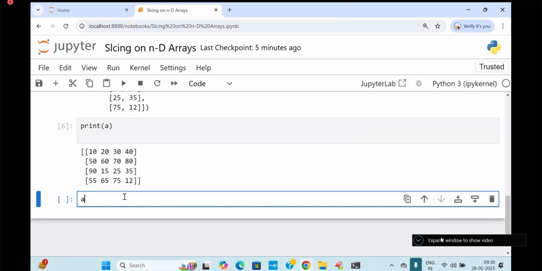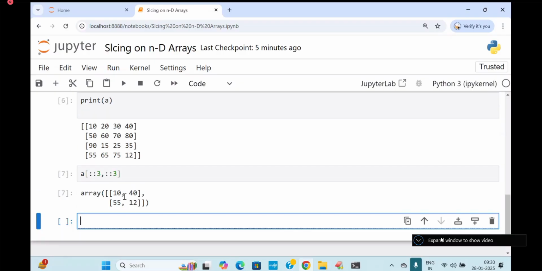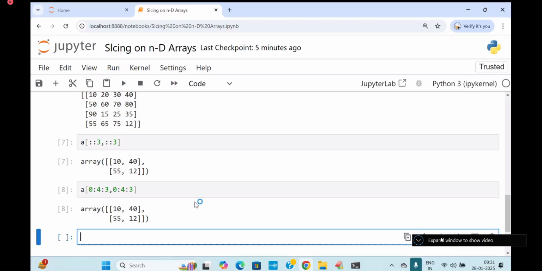So, A of colon, colon, 3, colon, colon, 3. So the answer is like this. Are you getting me? Next, you can also write it as 0 colon 4 colon 3. You can also write like this. Same answer will be coming. Clear?